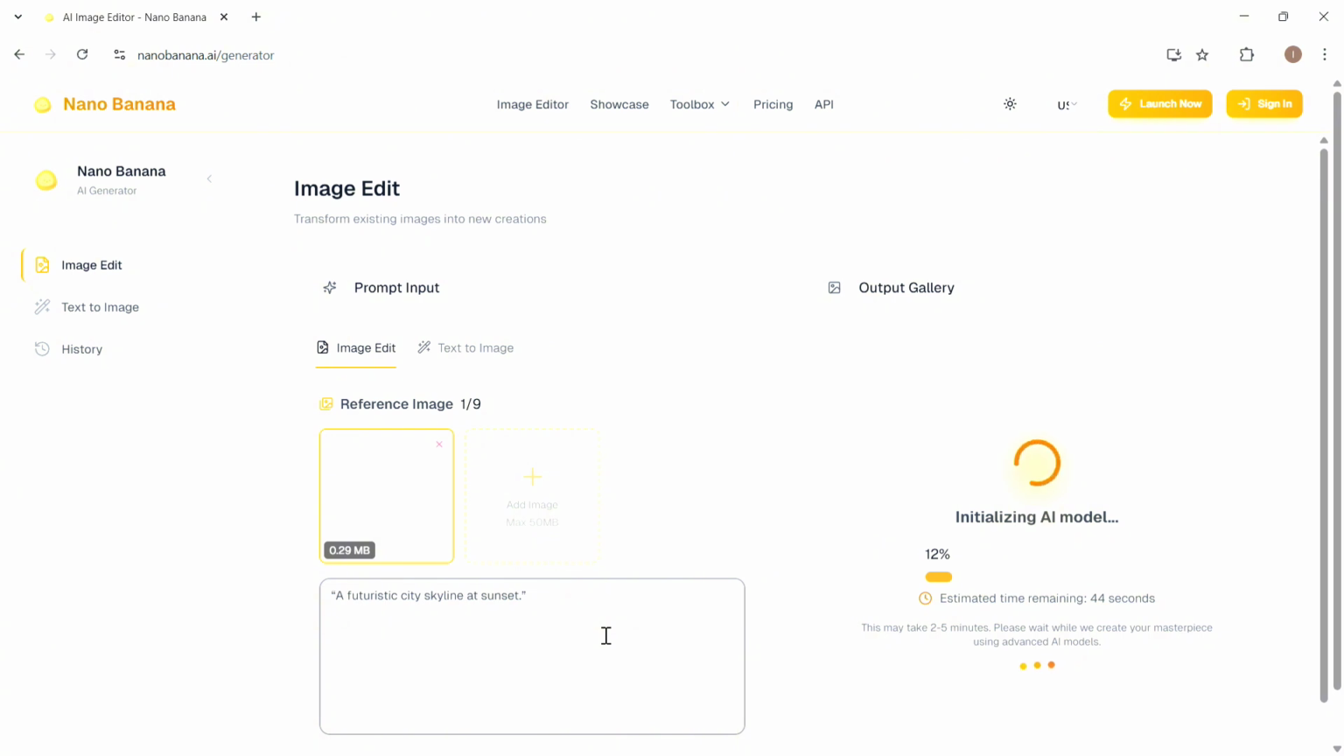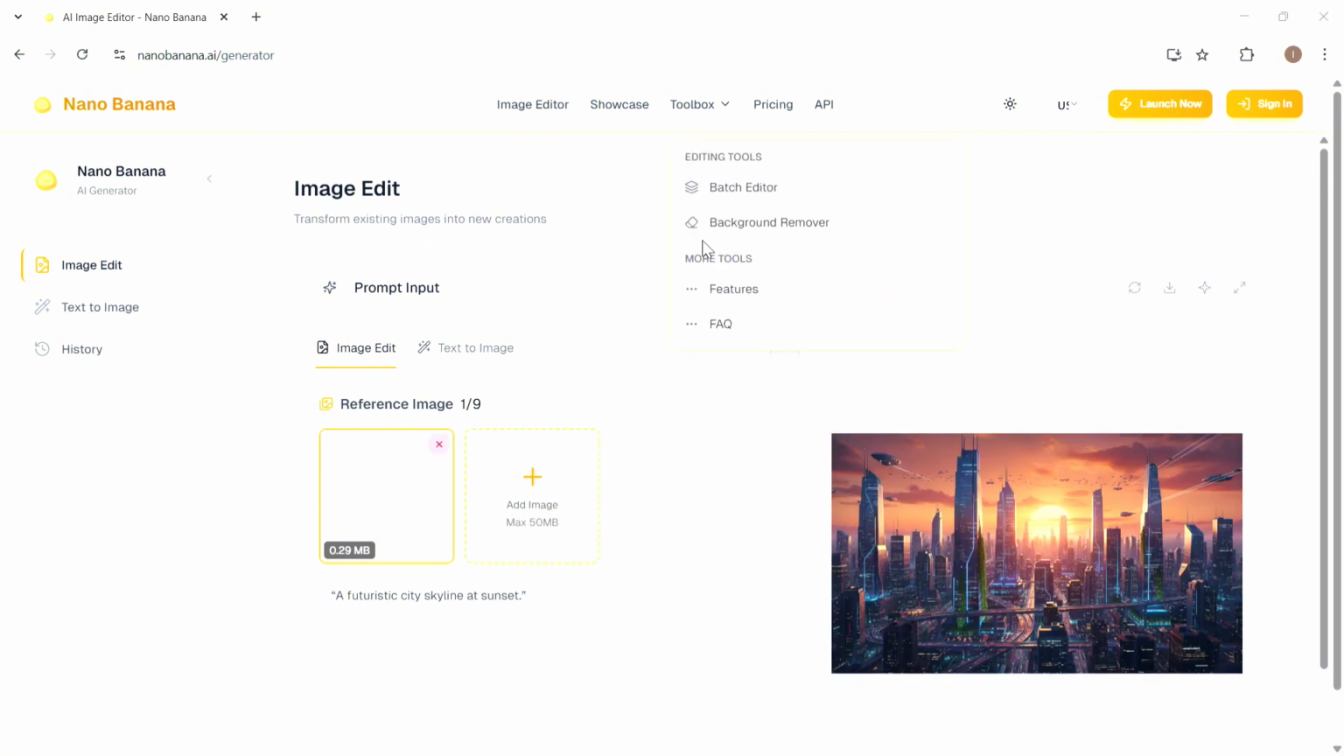So under the output gallery, you'll be able to find the progress of the image generation along with the result of the image generation once this is done. So you'll be able to find the generated photo with the reference aspect ratio that you've given for Nano Banana. And that is how you can basically change aspect ratio in Nano Banana.